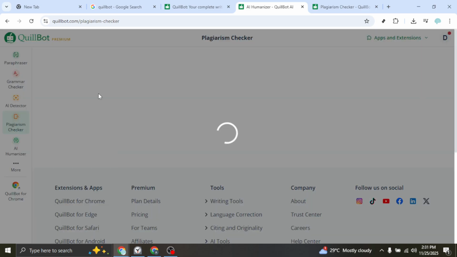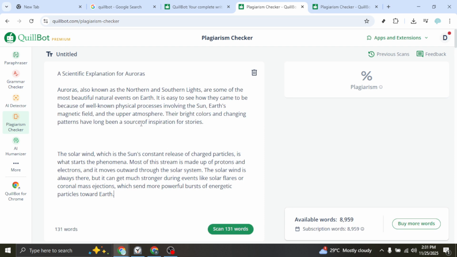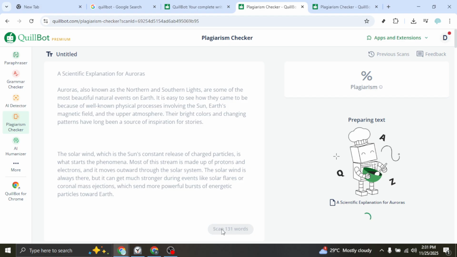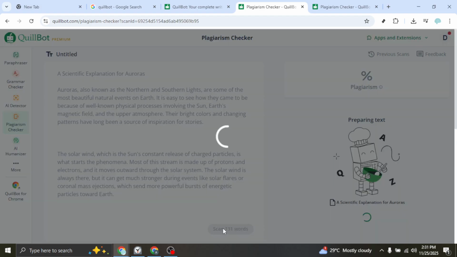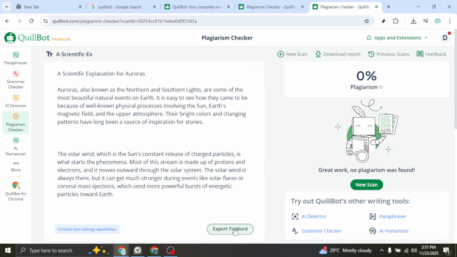You may be asked to confirm. Click Scan again. This part can take a little while, so be patient while it analyzes your text against sources across the web and academic databases. When the report appears, look carefully at the matches. If the checker flags more than roughly 10 to 15% overall or shows large contiguous matches, go back and edit.